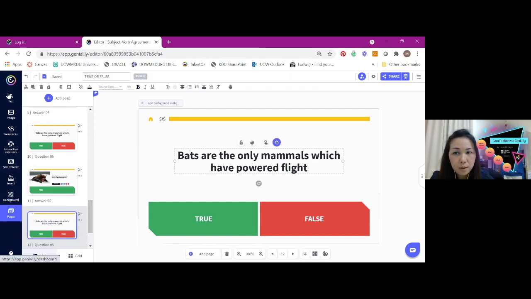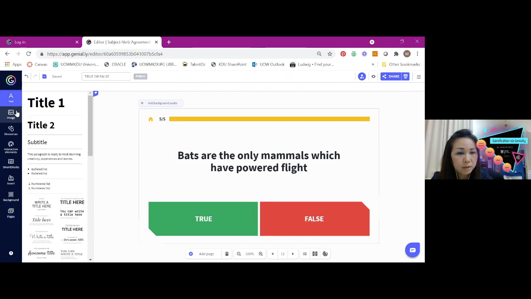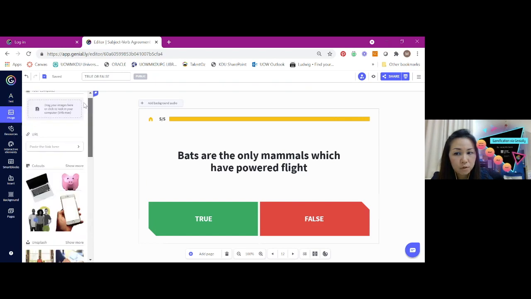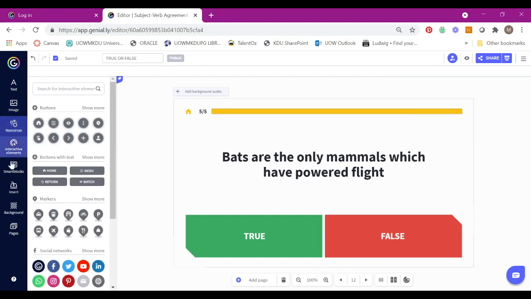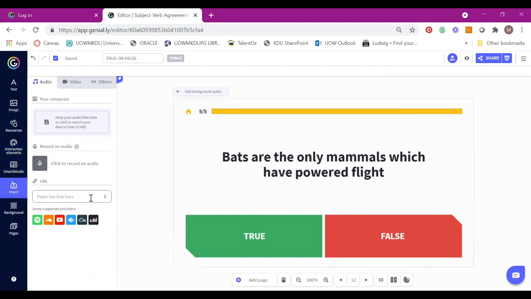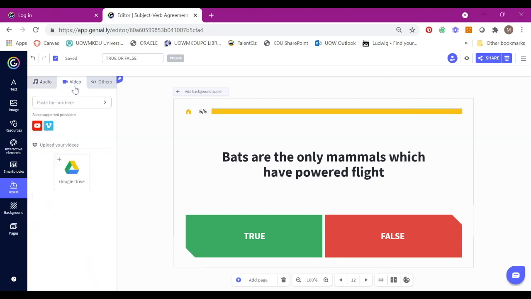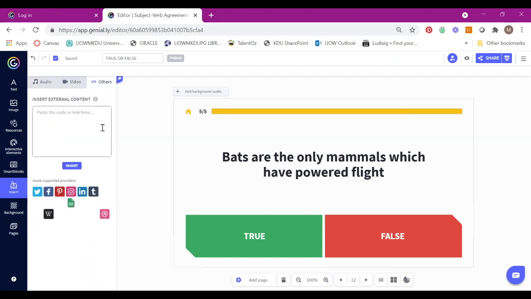So what you do is there are many buttons here on your left. This is where you can do various other things like finding different kinds of tags, which you can explore, putting in various types of images. There are also the resources, interactive elements, blocks, and here is where you can add your videos. So insert, there is audio, video, and others where you usually embed the code.